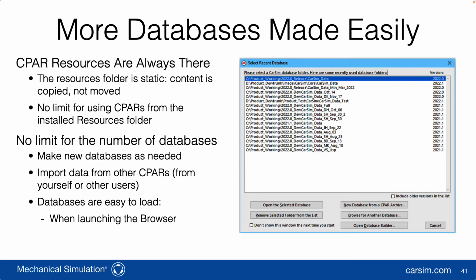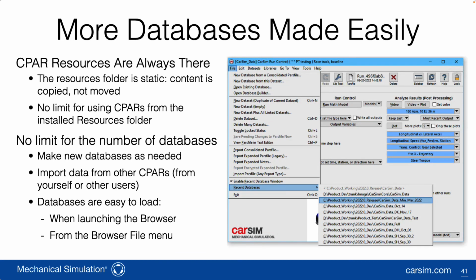So whenever you boot the browser, you've got instant access to everything you've done recently. Once you're in the browser, if you want to switch to another one, you go to the File menu and go down, and these are databases that you've used recently. So we're trying to make it easier to manage multiple databases, and also to make sure that if, say, you're going to evaluate a DSpace version and you want to install it, you've got all the examples right there ready to go in your basic installation.